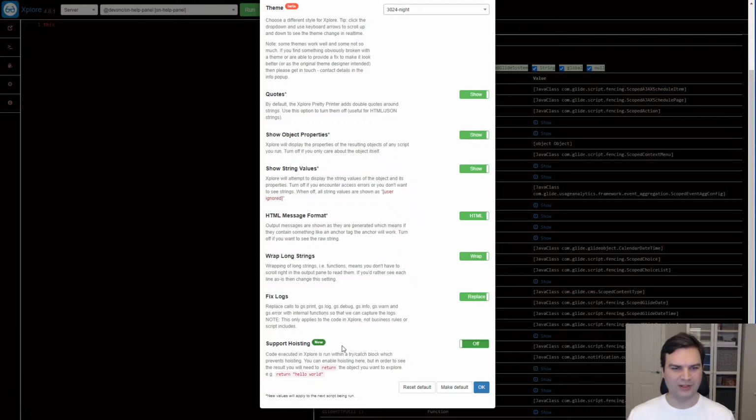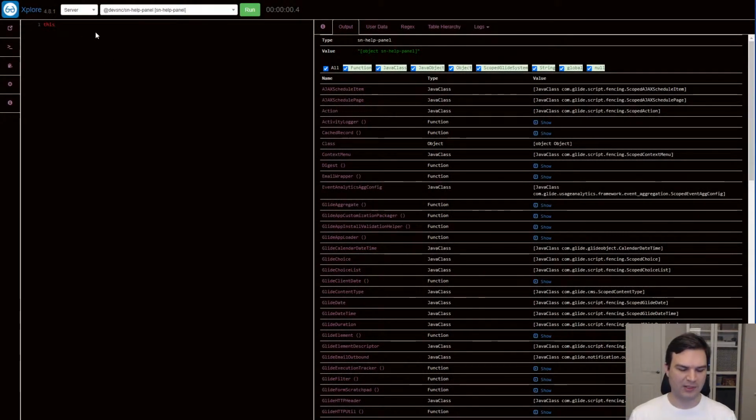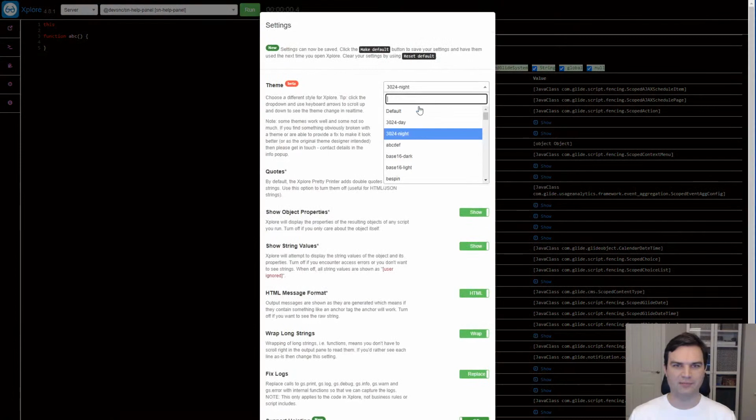Another 4.8 new feature is hoisting. So this has been asked for a long time. I've needed it for a long time as well, but this is really, really powerful in the fact that you can now paste in scripts that require hoisting. And just for those of you that don't know what hoisting is, it basically means that if I define a function after it's called, I'm going to switch this theme back off just for clarity.